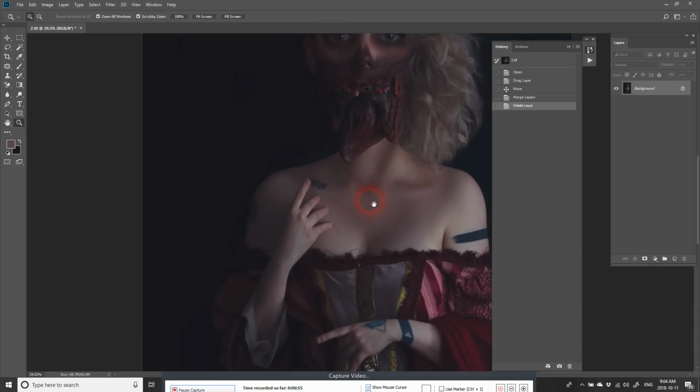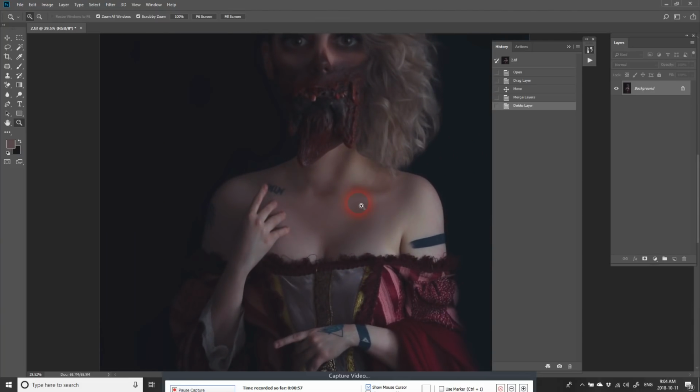But as you can see, my model is tattooed. Not heavily tattooed, but she's tattooed. And I don't feel like it fits the aesthetic of the image. So I'm going to remove all of these. First off, I'm going to duplicate my layer by hitting Control J. I'm on a PC.